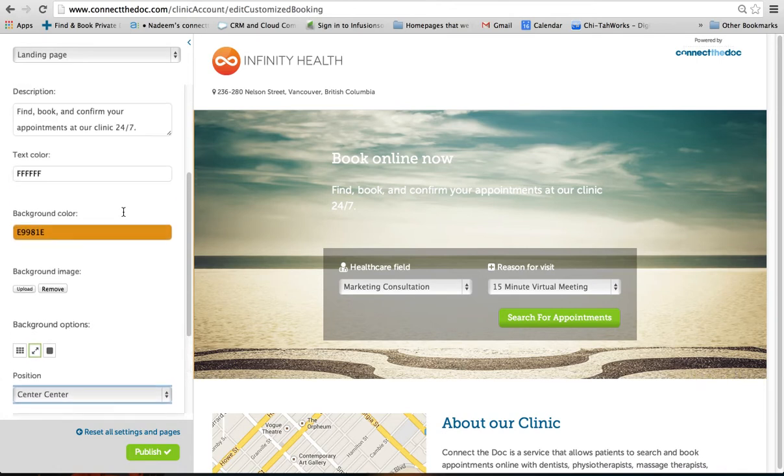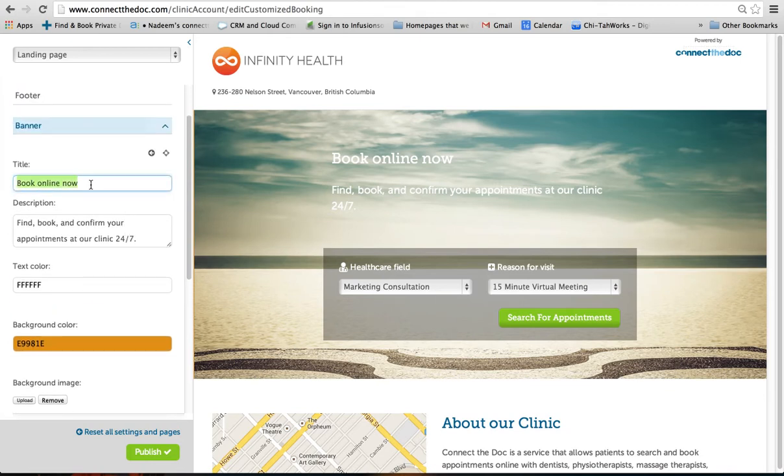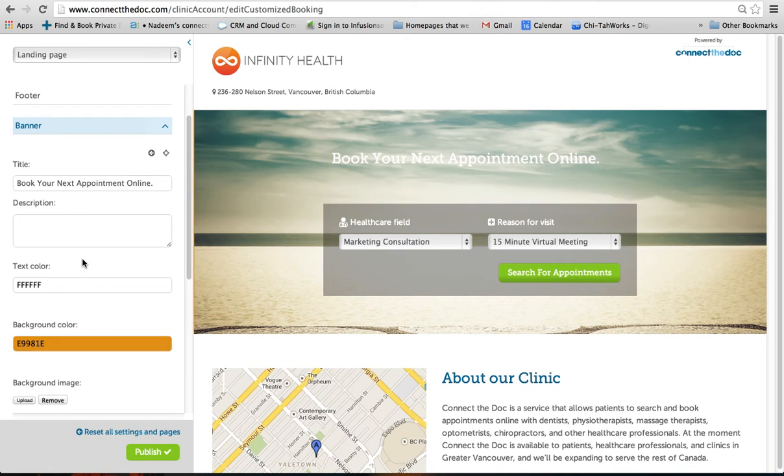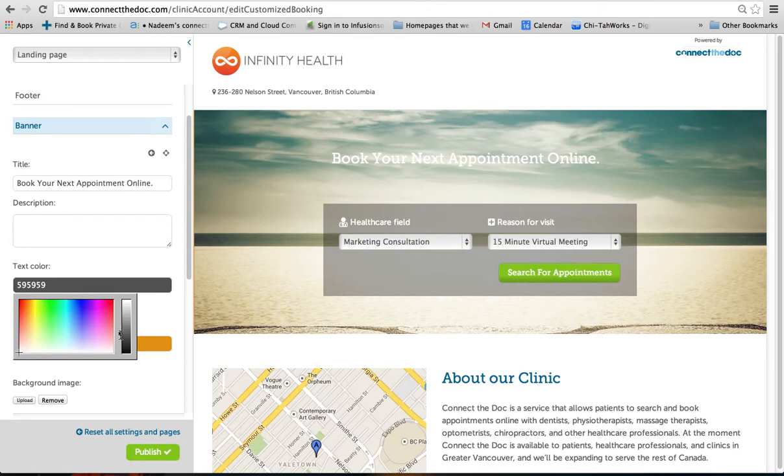But let's change the title. Let's change it to Book Your Next Appointment Online, and we'll do that. So you'll notice you can't really see it all that well because it's white text on top of clouds. So we might as well change that. Let's delete this here, and let's take that out of the equation. We can change the text color. Let's maybe make it gray and see what that looks like. It's a little bit better, not too much, but just for the purpose of this demo, this looks fine.